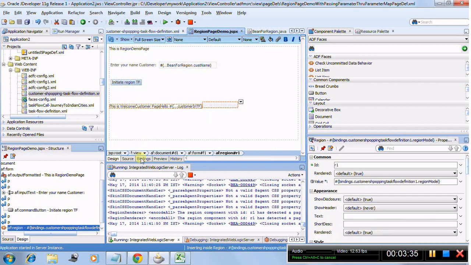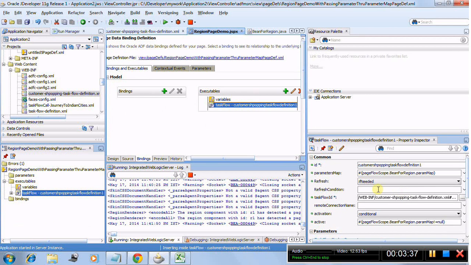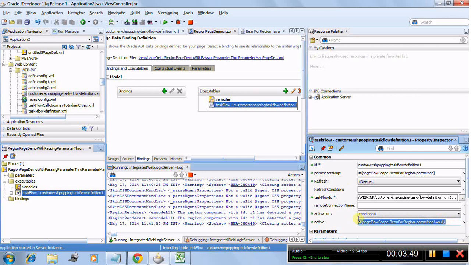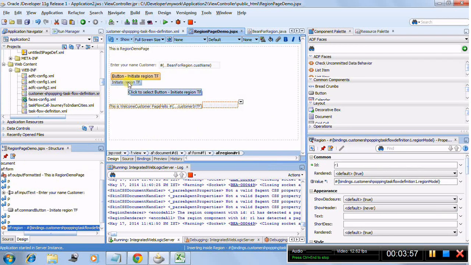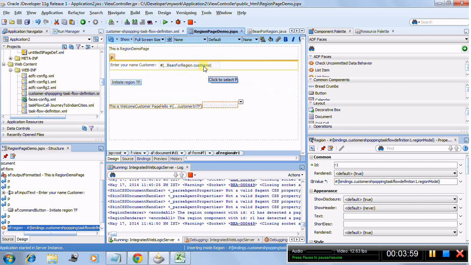You go to the bindings, task flow, select over here, and the region is set to if needed. Then there is the conditional activation, where I've selected page flow scope and this param map, the map defined over here. When it becomes not null, you have to activate this region. That is all the setting I have defined over here. Now what will happen is that as you press this, that map gets initialized, and the value entered over here gets stored in that map with the string input parameter 2. That's all that is happening.